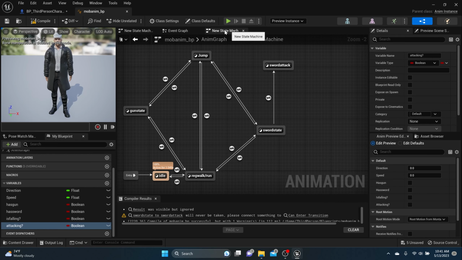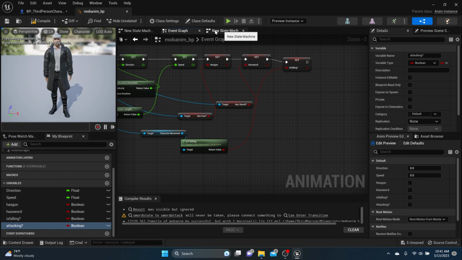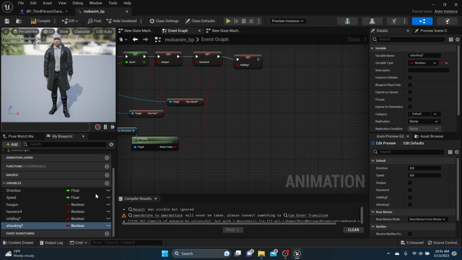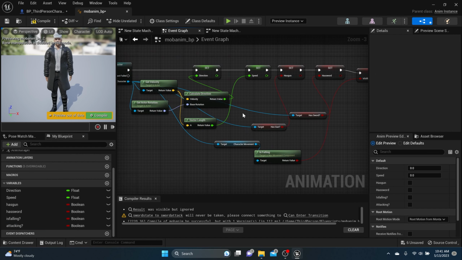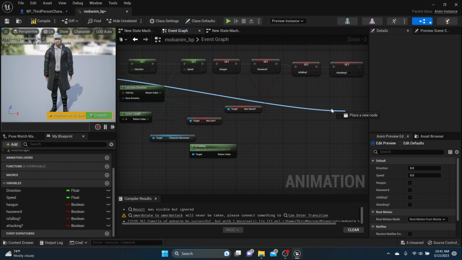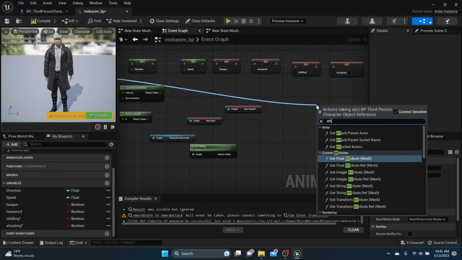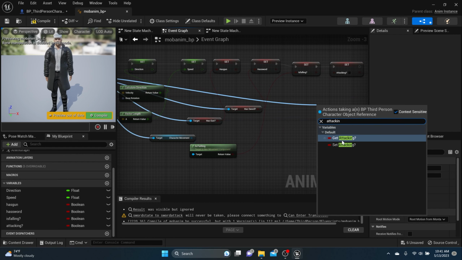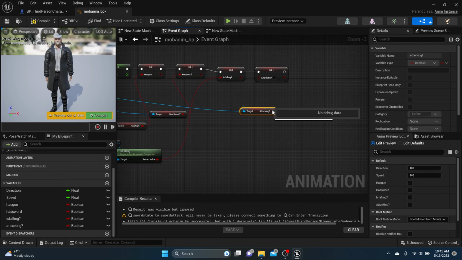The way we'll do that is in our event graph for our animation blueprint. At the end, drag off the variable we just created, set attacking, and then drag off from your third person character, and we're going to look for attacking. So type in attacking, and we're going to get attacking. Connect both of those up, and now that's good. So every time you are attacking now, it will register that you're attacking.